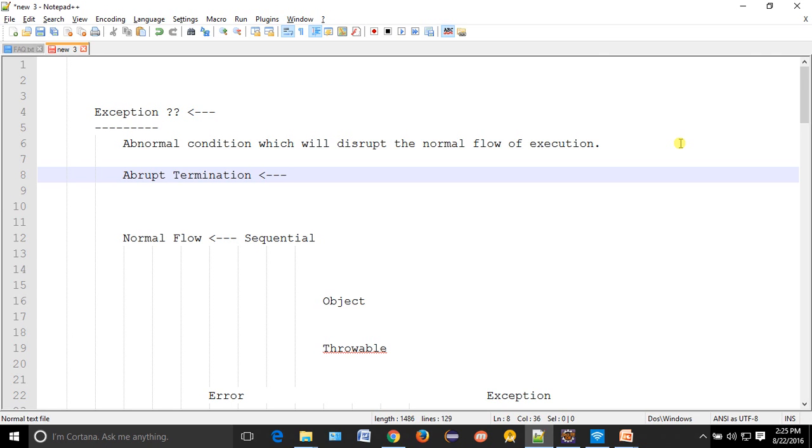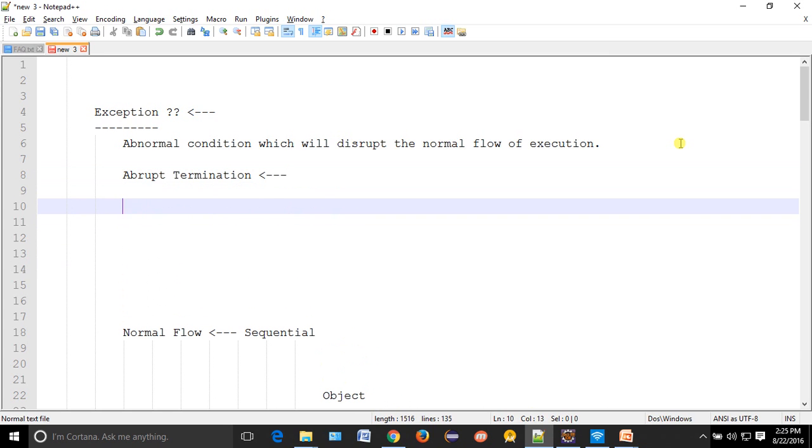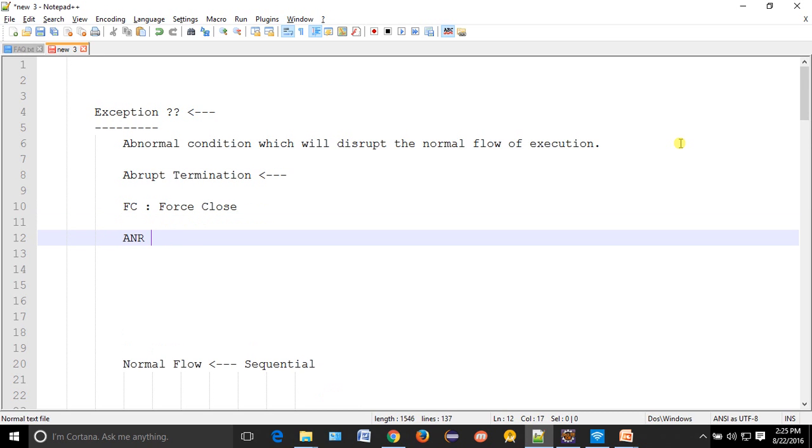Whenever abrupt termination happens, one of the very famous results is called FC. What is FC? Force close. Whenever your code throws this exception or abrupt termination, it will be force closed. In your mobile, very famous: suddenly you get the message that Facebook has unfortunately stopped. You get this, right? That is only because of this abrupt termination. Another one is ANR, which we'll see going forward.